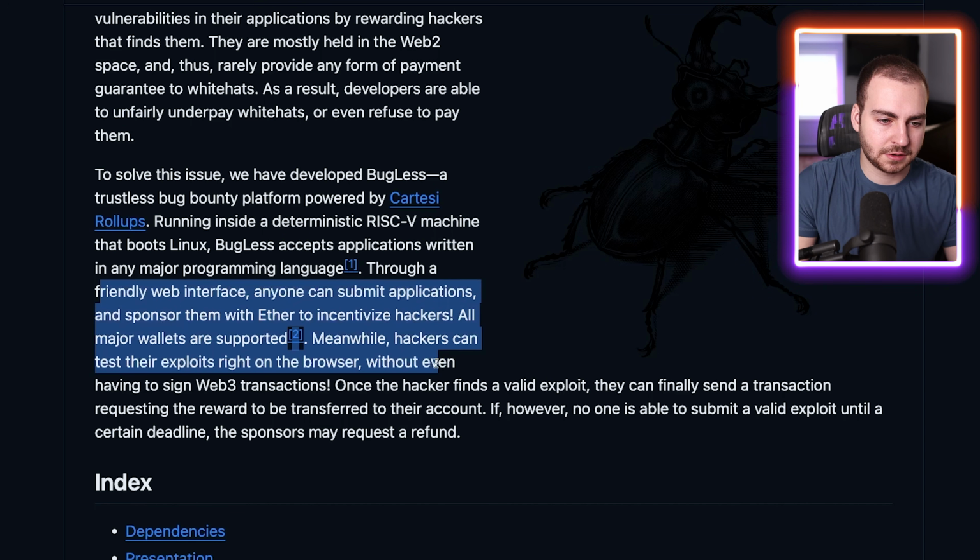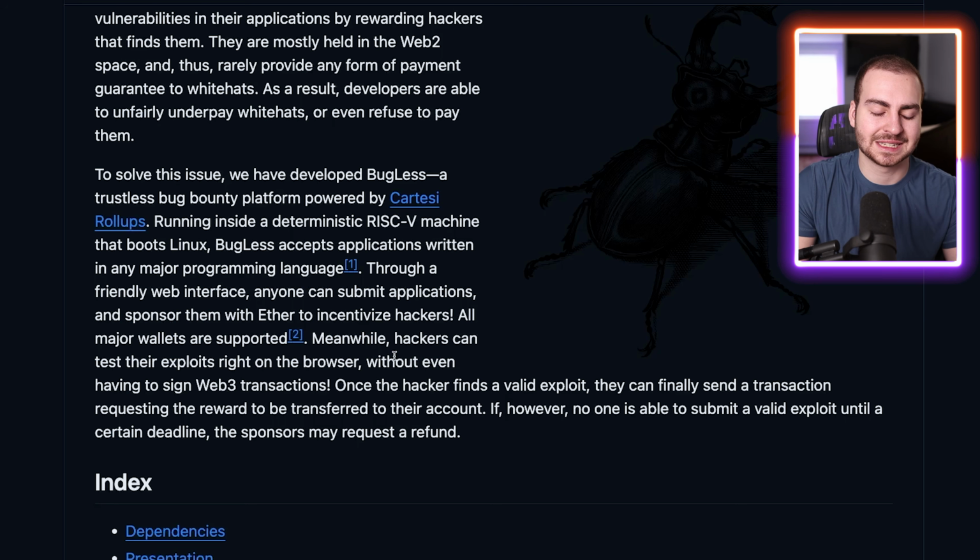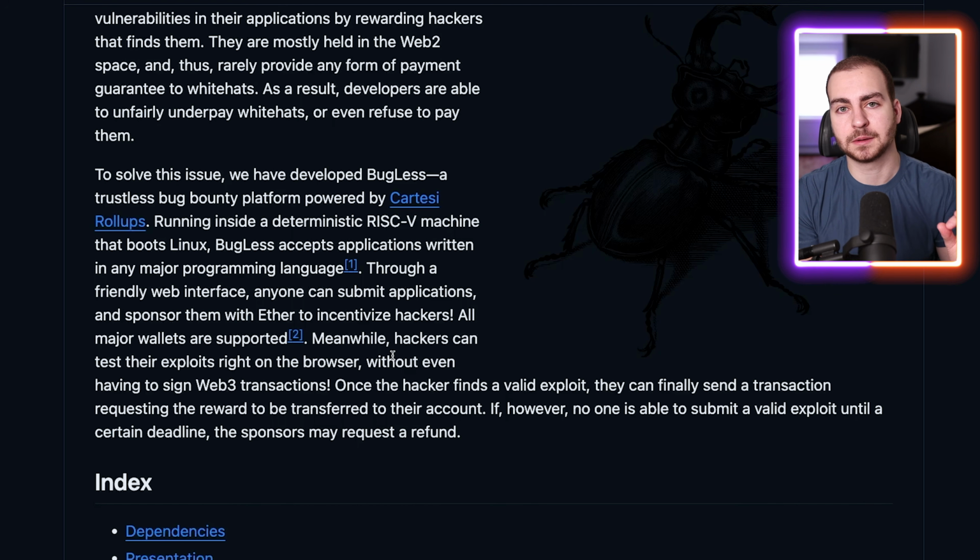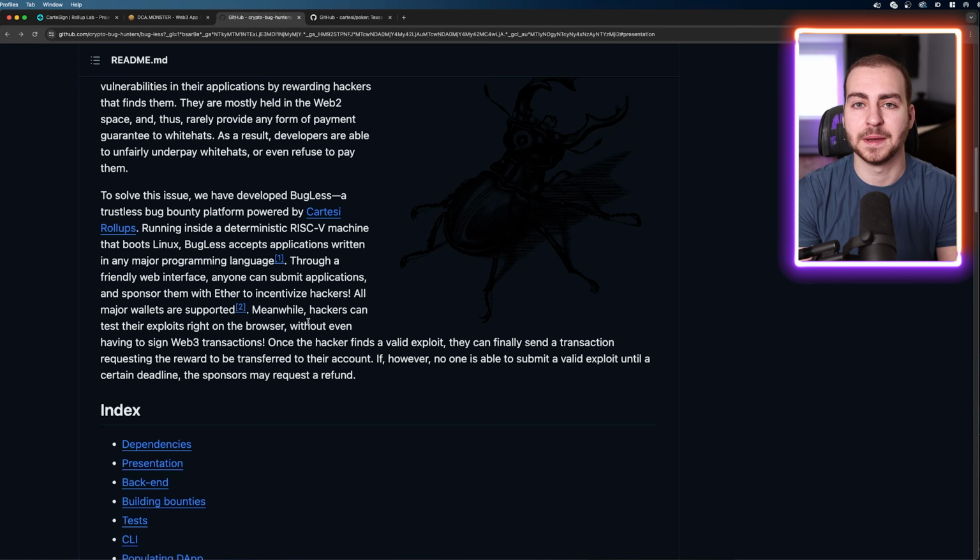Meanwhile, hackers can test their exploits right in the browser without even having to sign Web3 transactions. Once the hacker finds a valid exploit, they can finally send a transaction requesting the reward be transferred to their account. If, however, no one is able to submit a valid exploit until a certain deadline, the sponsors may request a refund. So it's kind of like a marketplace almost, where people can submit a project and say, hey, find some bug. If you find a bug, I'm going to pay you X amount of dollars. They find it, they submit it, and then they can get paid directly to their wallet. This also means that it's anonymous, which is another great thing about Web3.